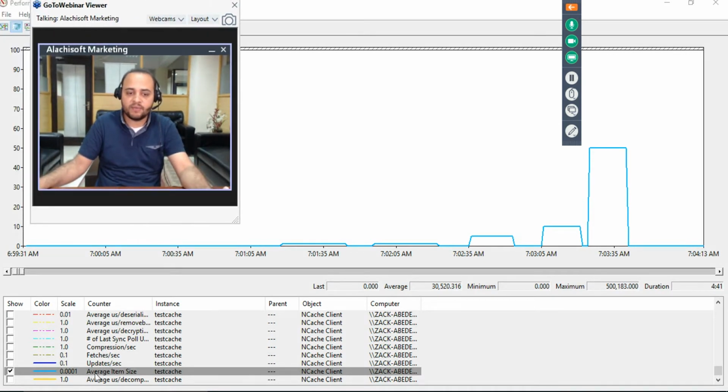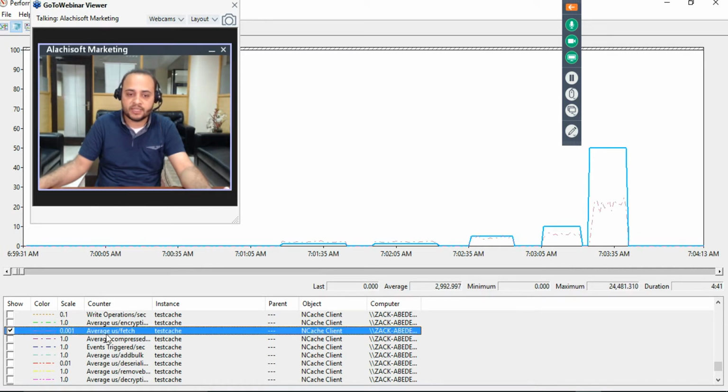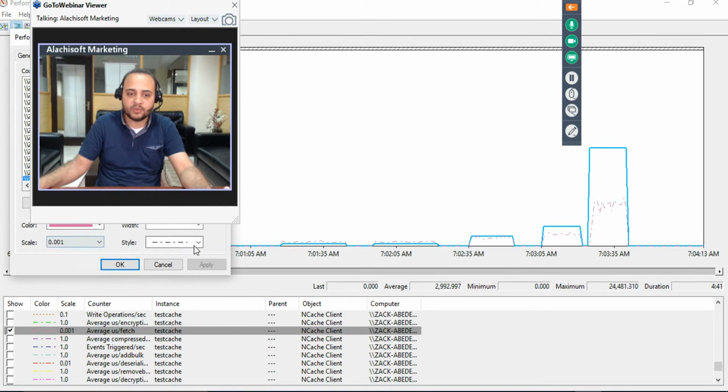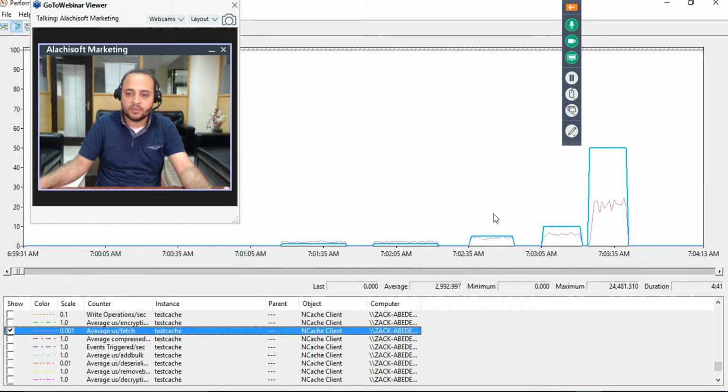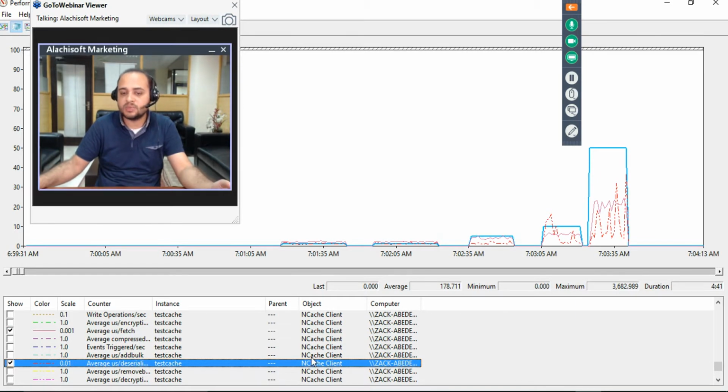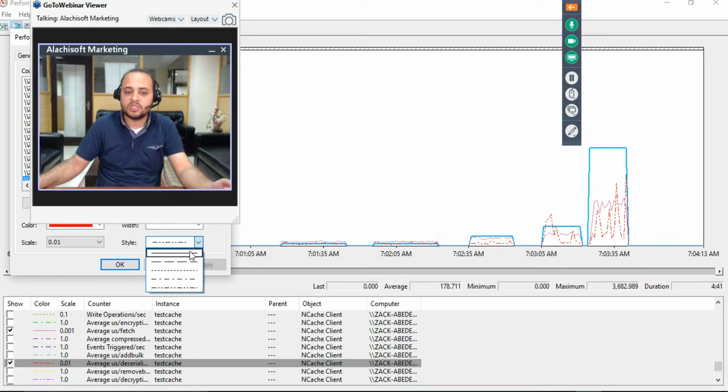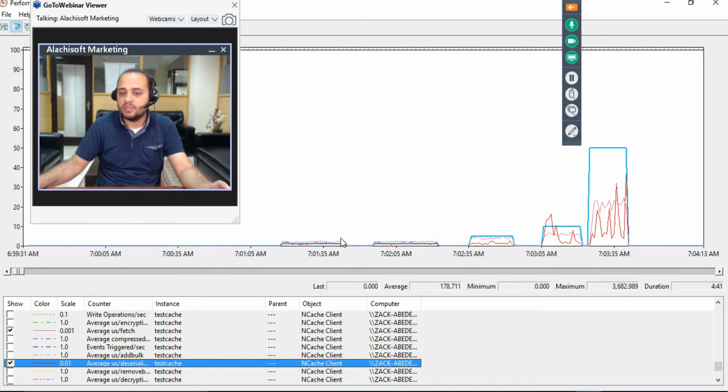Now let's see the average amount of time it took for the fetch. There is a counter called average microsecond per fetch. You could see that it increased over a period of time. As the item size increased, the amount of time to fetch that item also increased along with it. But since you're fetching, there should be a deserialization overhead to it, so that's covered here. Most of the time is actually spent in the deserialization. You could plot the deserialization alongside that. These had most of the time spent in deserialization, and that's why it's slow.